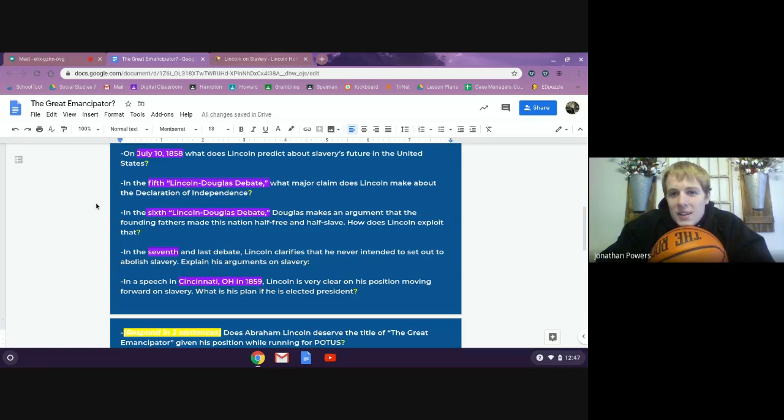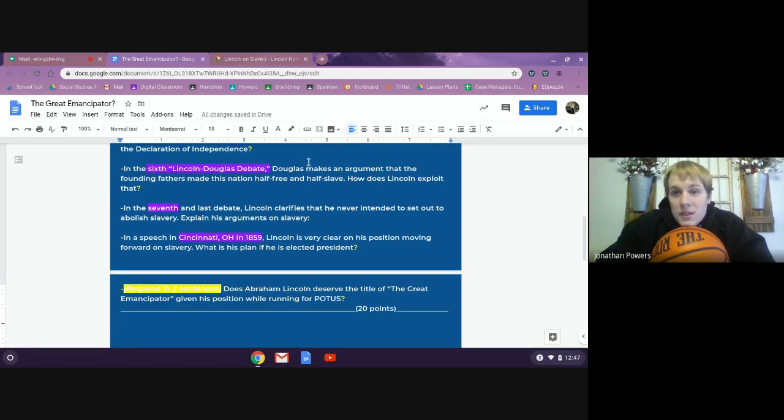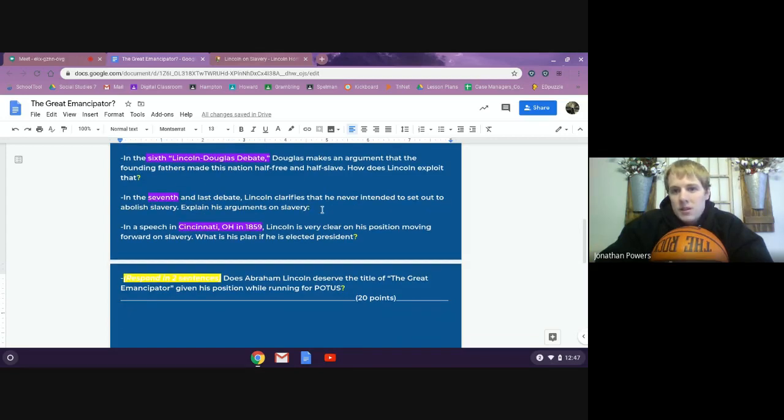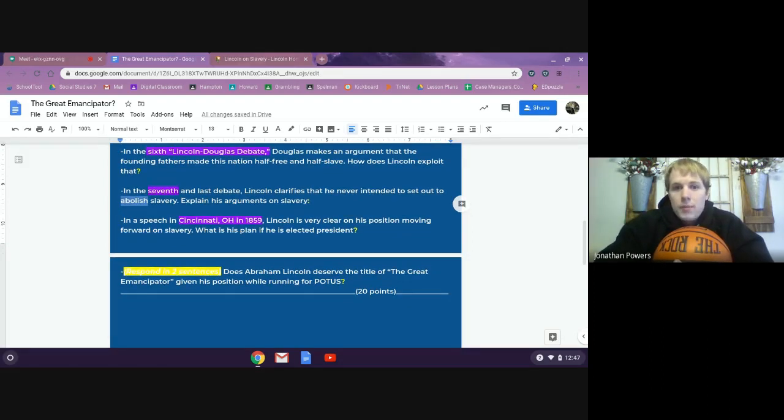In the sixth Lincoln-Douglas debate, Stephen Douglas makes an argument that the founding fathers made this nation half free and half slave. So there was supposed to be a half slave country, apparently. How is Abraham Lincoln going to exploit that or show that that is pretty stupid as well? In the seventh and last Douglas debate, Lincoln clarifies that he never intended to set out to abolish slavery. He never really wanted to get rid of slavery altogether. Didn't really care, to be honest. Explain his arguments on slavery.